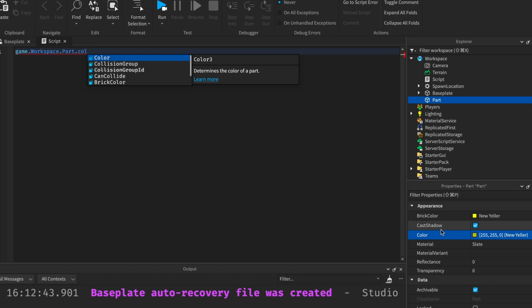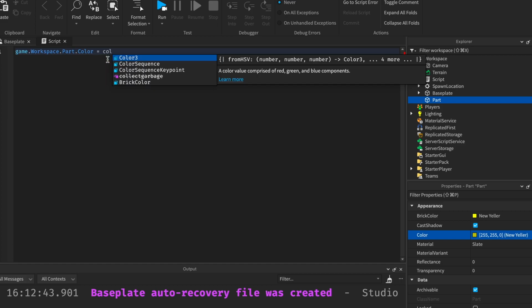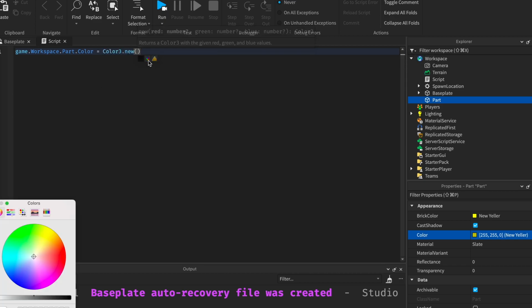So you can see here it's called color. It says Color3. What this means is the value that the color needs is Color3. So if we just press tab to autofill, then to change it we put equals, and since it's Color3, you can see how it already pops up, Color3, and then you do .new. In here you can just pick your color. I'm just going to do green.